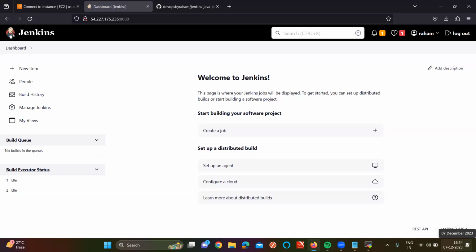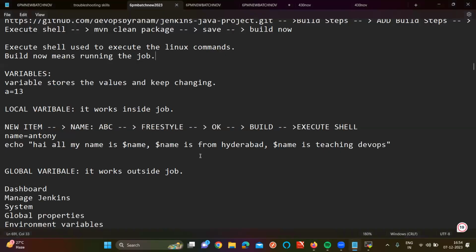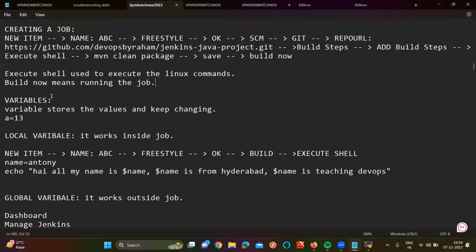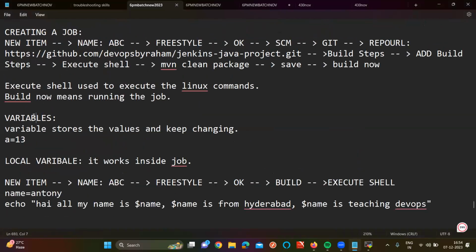Is the point clear for all of you? That's it. So now I'm going to explain the variables concept today. Why? Because in Jenkins we need to understand variables. So the variable's main purpose is to store values, and the value is going to change. Don't write the notes, I'll give you the notes. For example, simply a is equal to 13, sir. In future, a might be 14, right? And after that a might be 17.